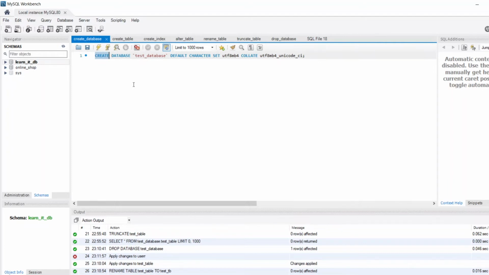To execute all commands in this SQL file, you have to click this lightning icon. If you want to execute only selected commands, we have to select the SQL instructions first and after that, click on the lightning icon. And if you want to execute only one statement under the keyboard cursor, you have to click this icon.